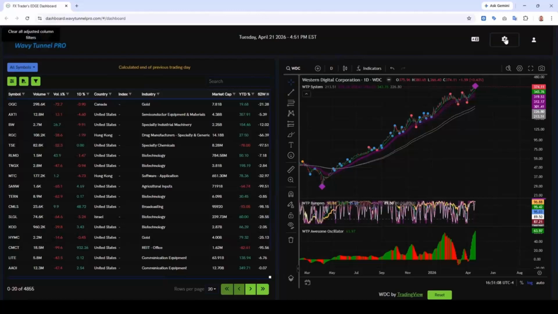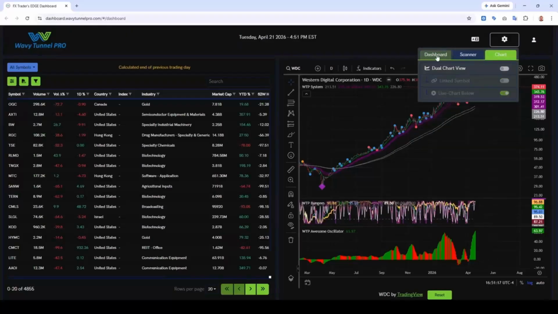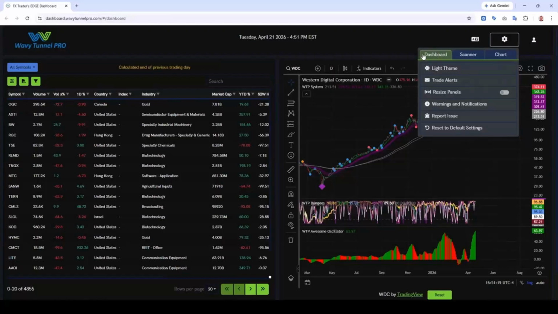Once you click on it, you can now see the settings organized in 3 different tabs: dashboard, scanner, and chart. And of course, there's a meaning to each tab. So dashboard are global settings for the entire dashboard. So what is the overall color theme, light or dark? Trade alerts, how do you want them to be configured?